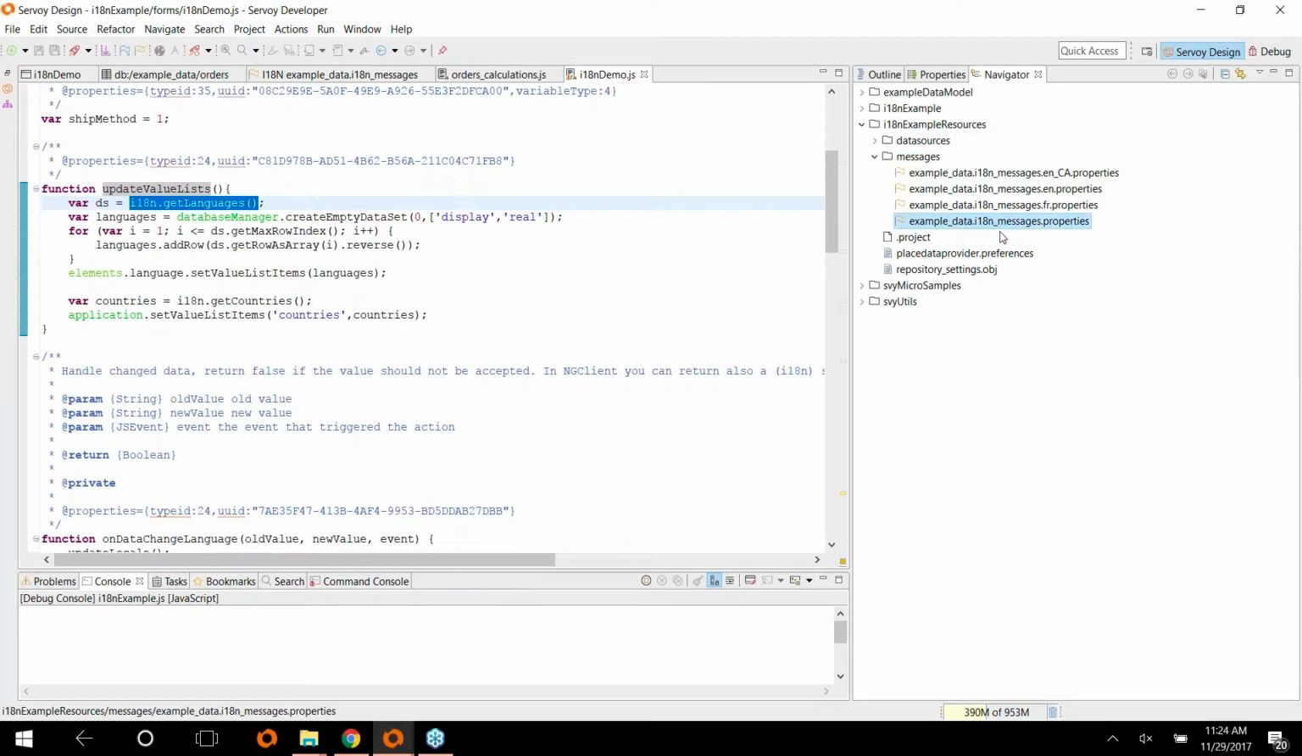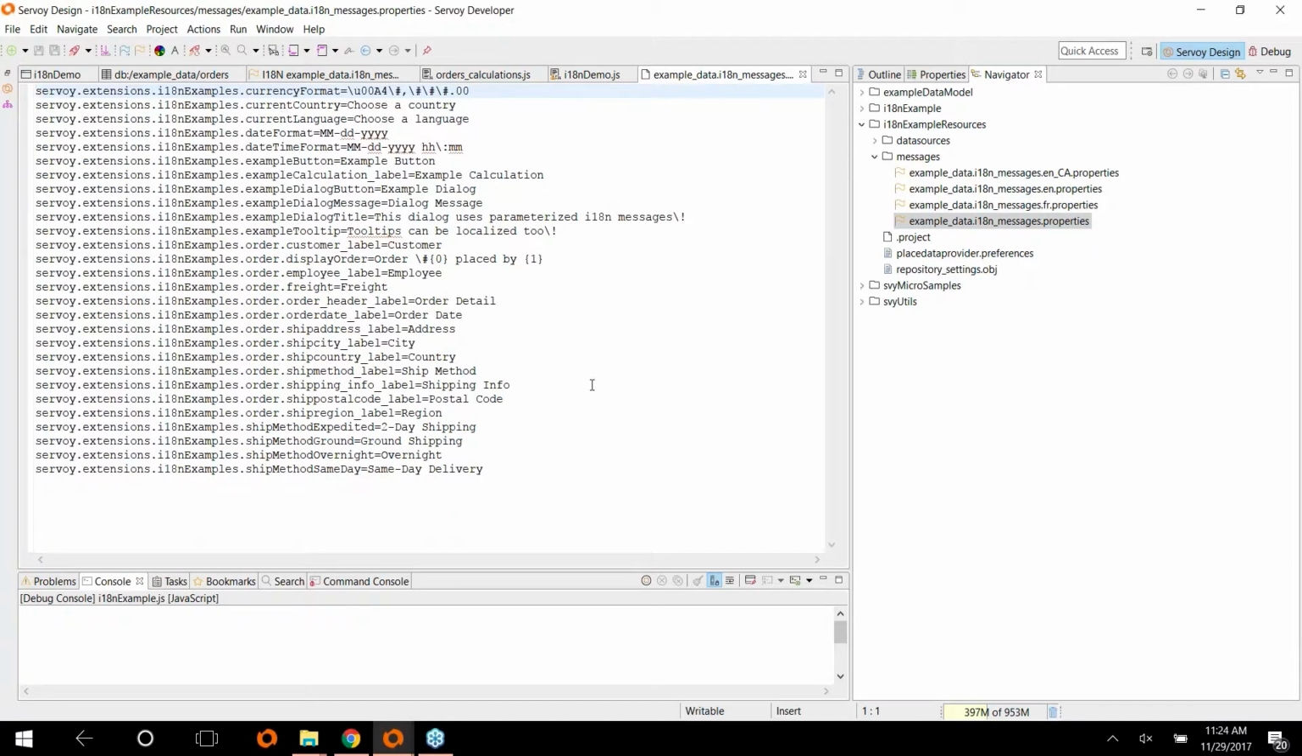And you can see that it's named like server name, table name, dot properties, and then it's server name, table name, language code, dot properties. So this is the reference one, and if I open it with the text editor, you'll see that this is just a simple properties file, name equals value. And here it's really the name of the key, and the value is the reference value, because this is not for translation, this is just to identify the key.